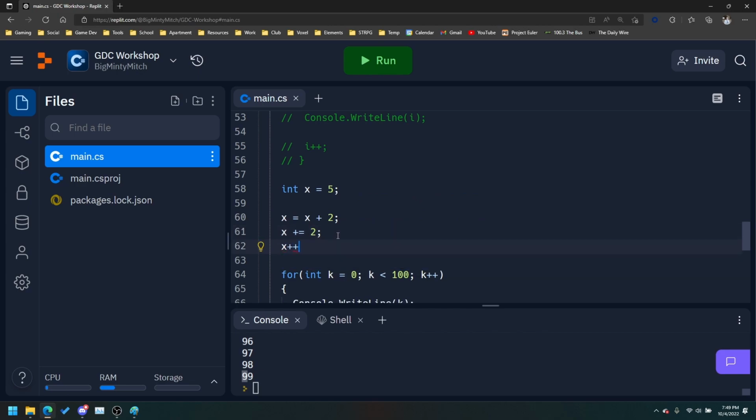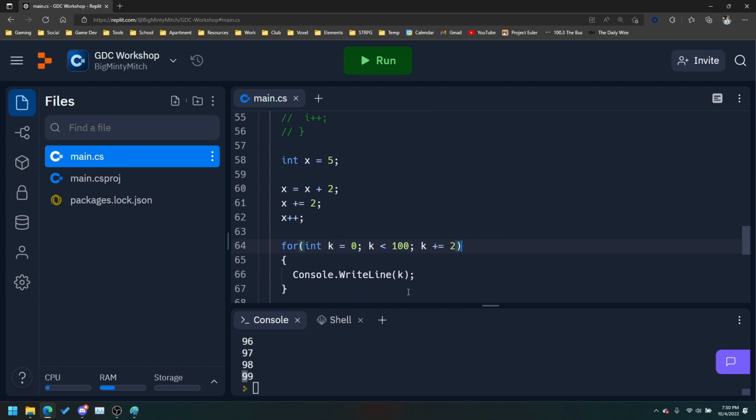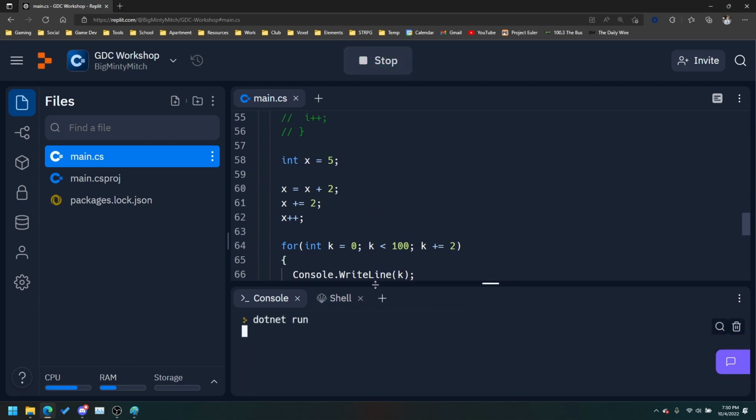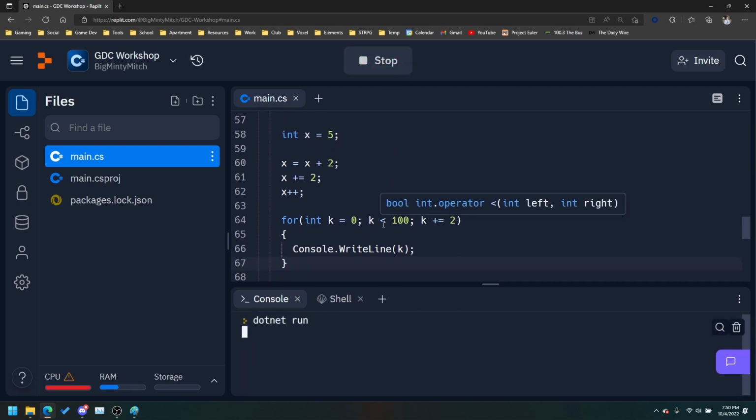The x plus plus only works with 1. It only adds 1, only ever. So if you want to do anything other than 1, if you want to do 2 or 3 or 4 or whatever, you would use plus equals and then that number. So yeah, if you want to do it inside the loop, you do plus equals 2, like that. And then now if I were to run the loop, it would print all the even numbers to 100, basically.